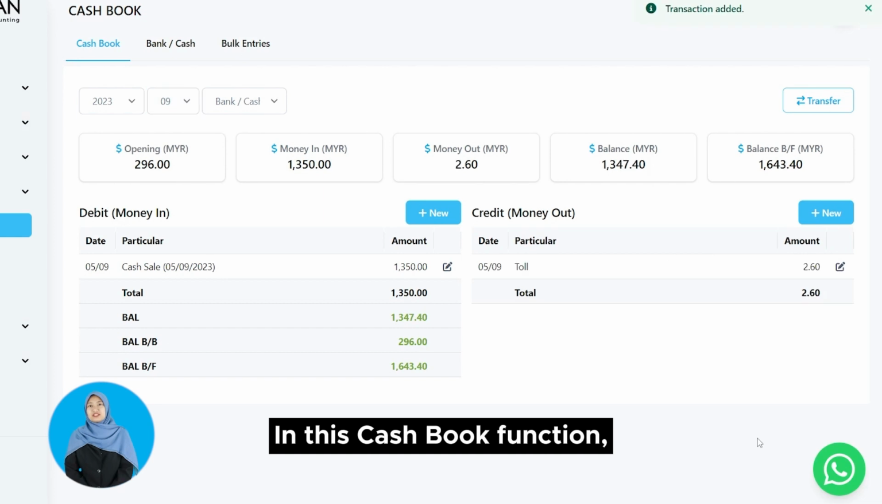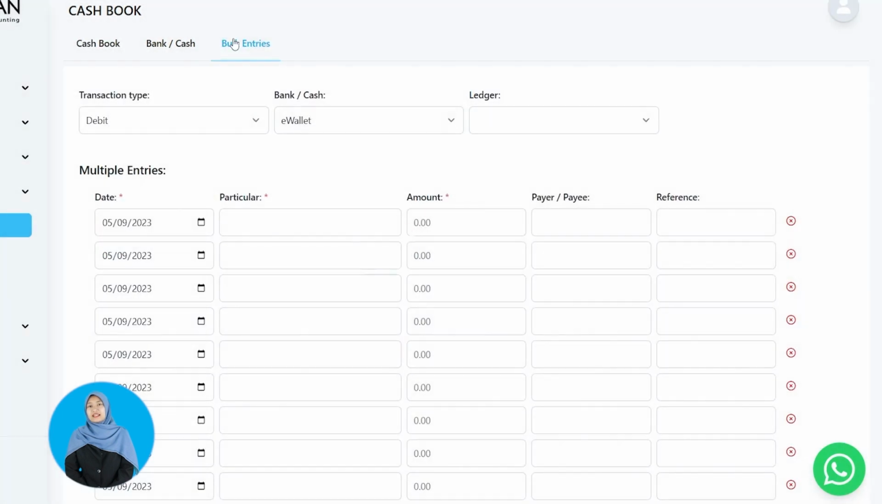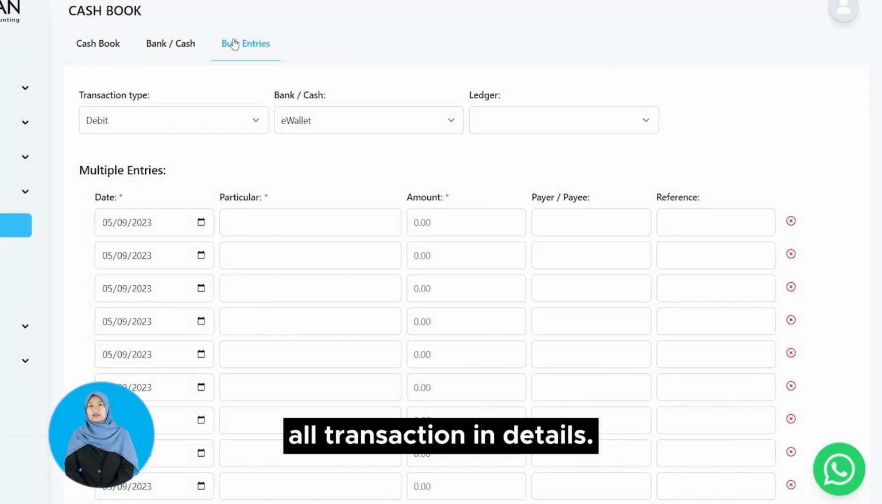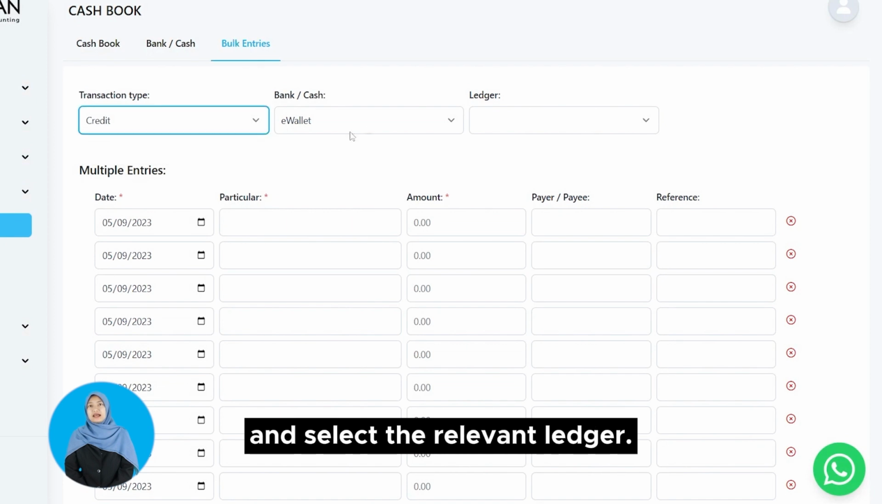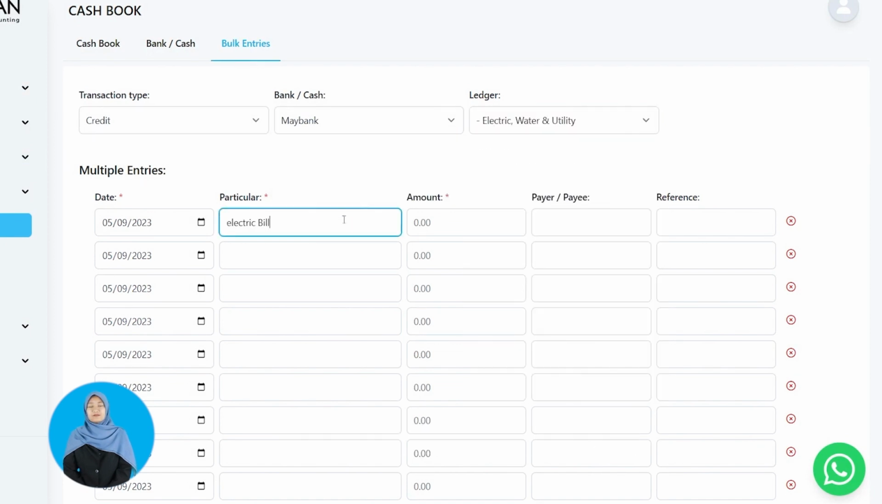In this cashbook function, you can also record transactions from the same ledger in bulk. The method is to click on the bulk entry tab. Then you can record all transactions in detail. You can choose the type of transaction, whether debit or credit, and select the relevant ledger.